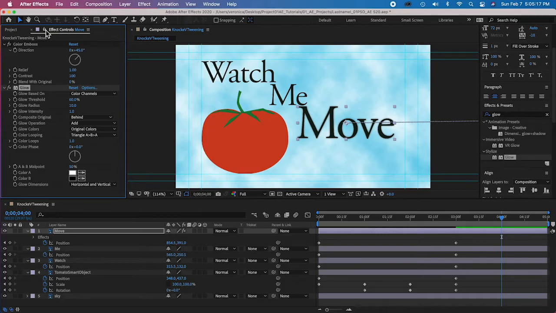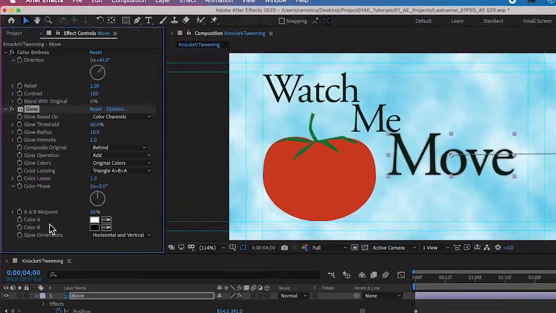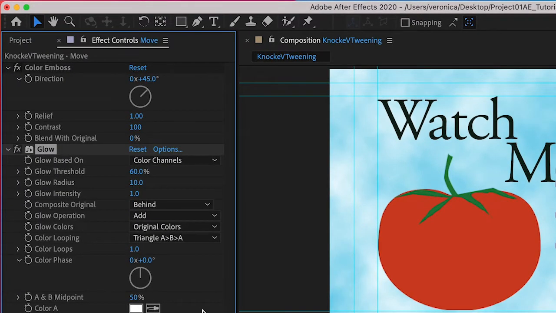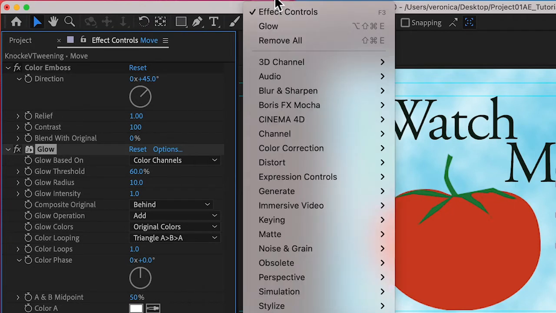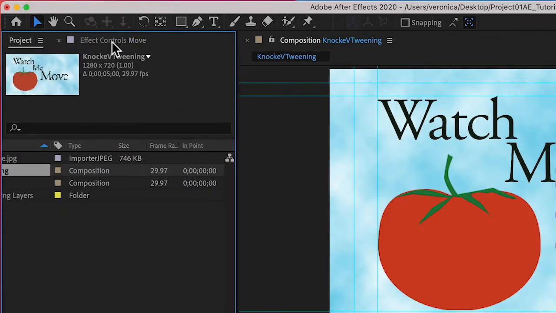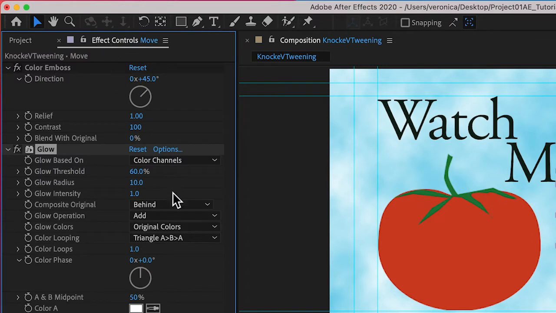And here's the effects controls. This panel will open up in front of your project panel whenever you are using effects. You can close it by clicking on the X. You can close it by just turning it off up here. You can just click on project and it'll disappear because it goes behind. But we want to look at it now.